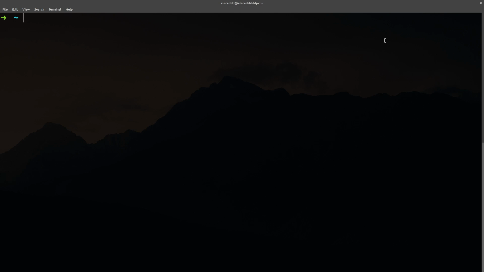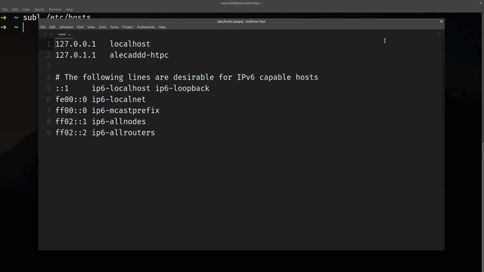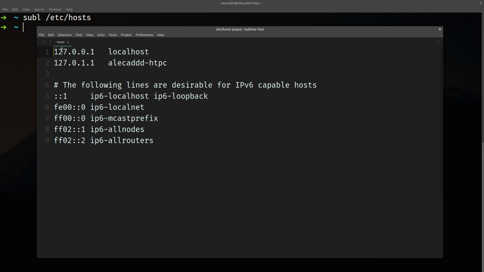To open it in Sublime through the terminal, I'm going to type subl to call Sublime, and then I'm saying from the /etc folder, /hosts file, open this in Sublime. Hit enter. We have here a list of names with a specific IP address.